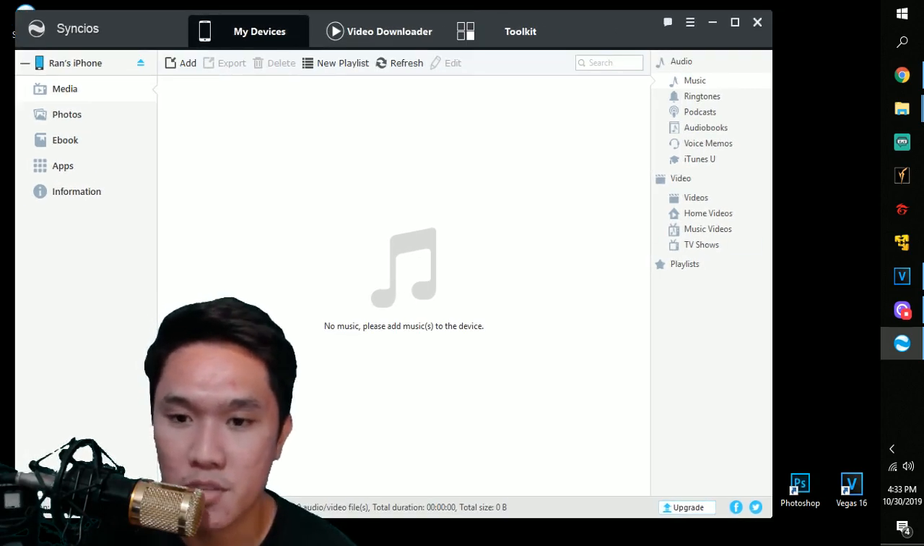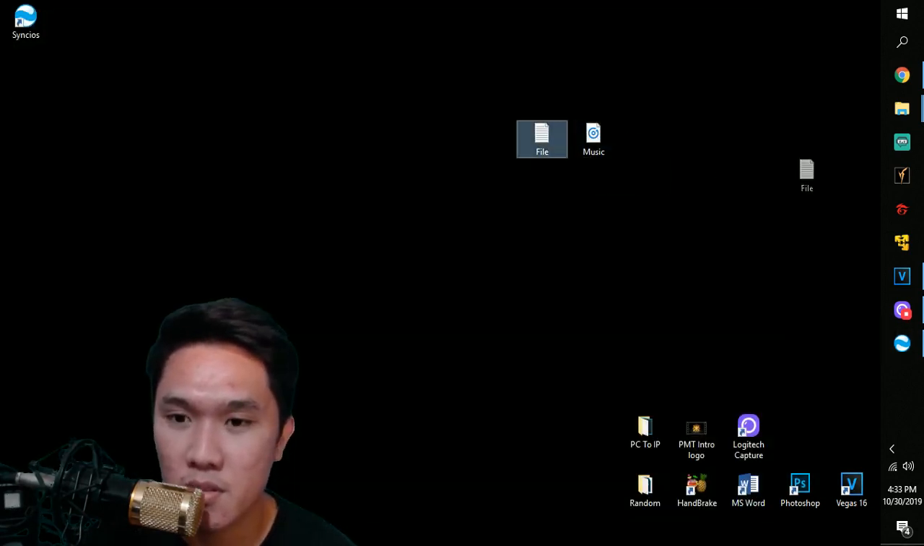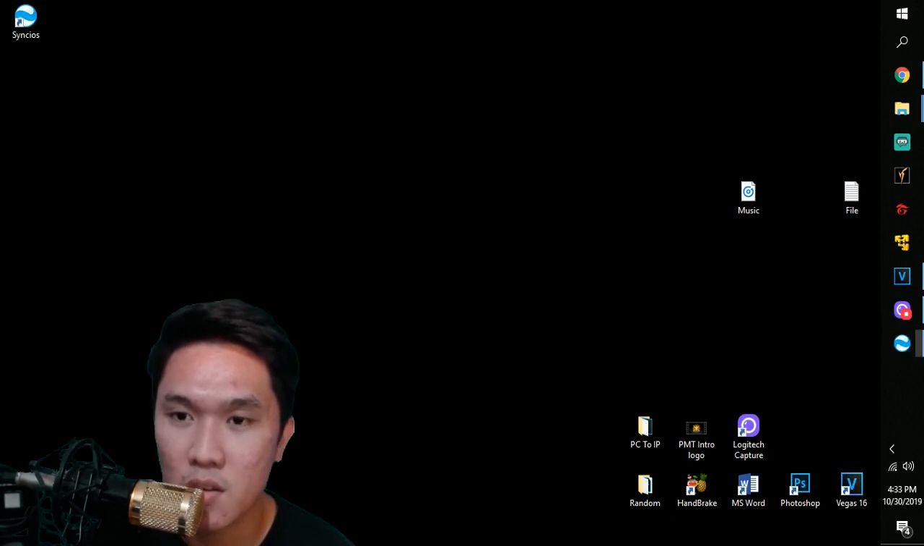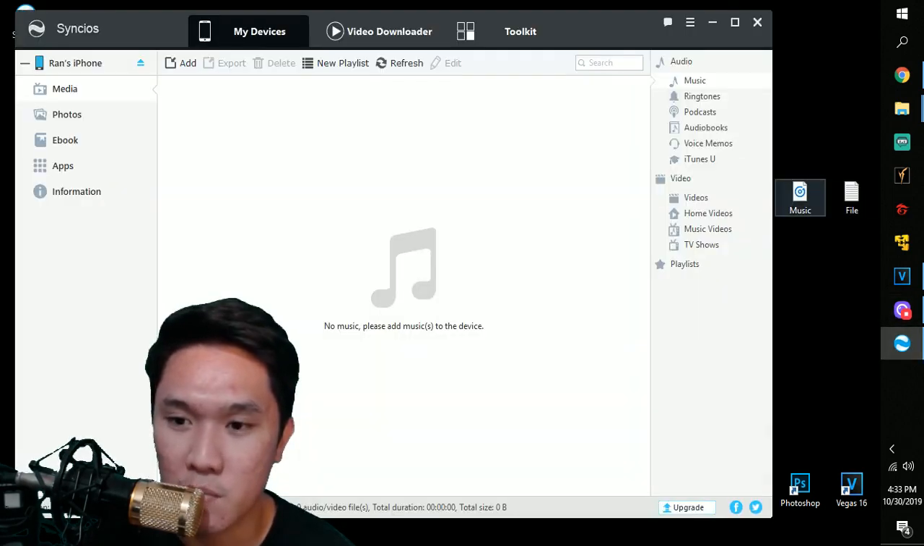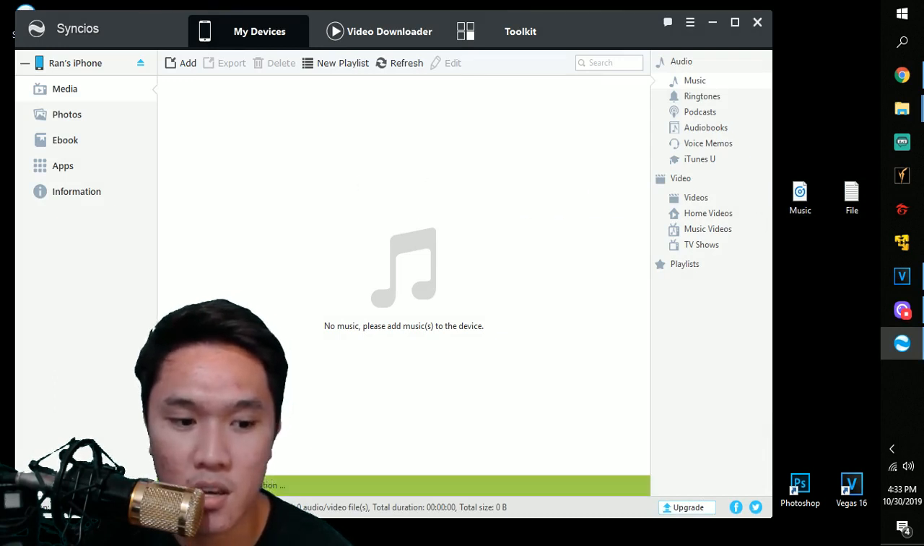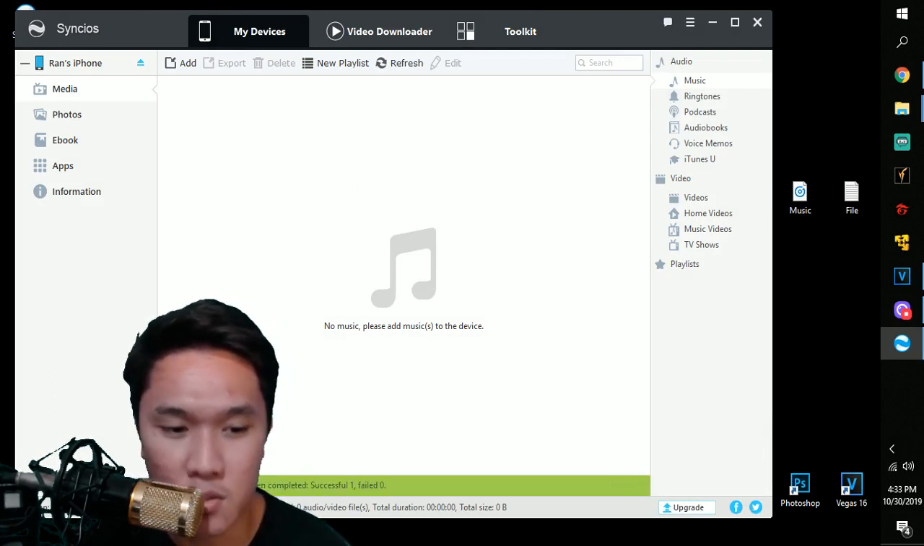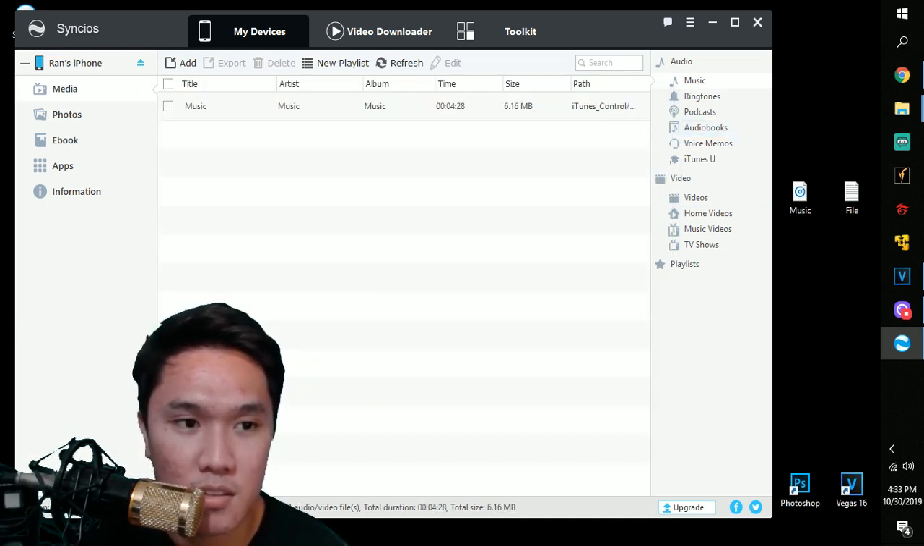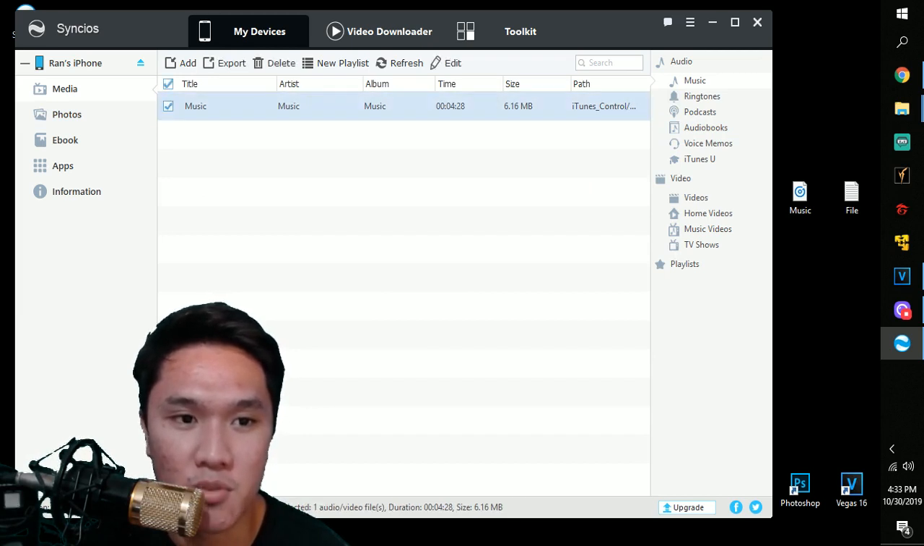I will get my music here on my desktop. This is the file, this is the music. Then what you have to do is only drag the music file here. Then it will automatically transfer the file here to your iPhone. Now I have my music here.